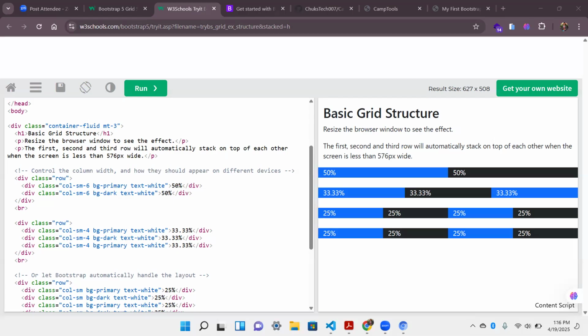These are called CDNs, content delivery networks. A content delivery network is a network that delivers content to you. So everything gotten from here is gotten over the internet. This CSS file, bootstrap.min.css, is gotten from the internet. This JS is also gotten from the internet.